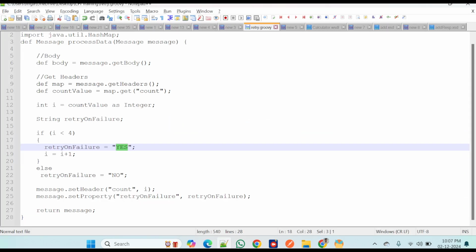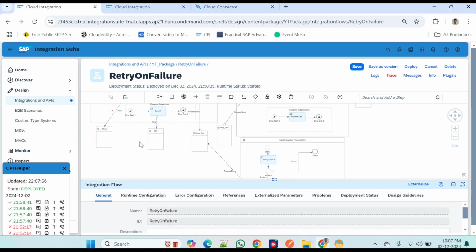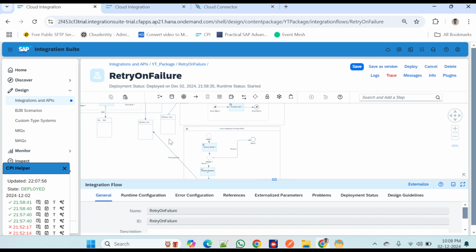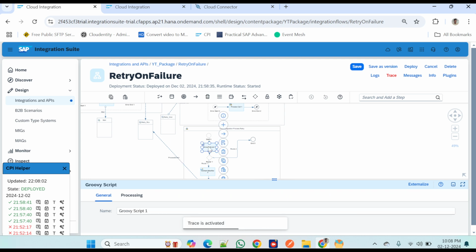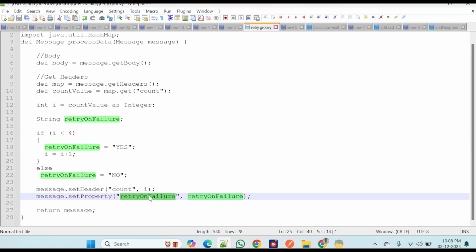Okay, see the first iteration. One more thing I wanted to tell you. See guys, here count is 1. Set header count is 1. It will come here in groovy. Now count is 1, and 1 less than 4 means retry and failure equals yes. It means we have to retry the message. So the same, I set the header. So this variable contains yes.